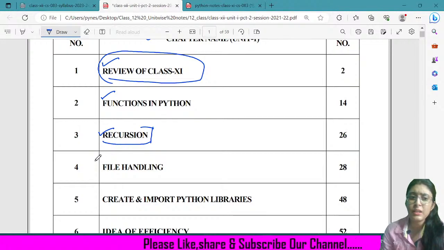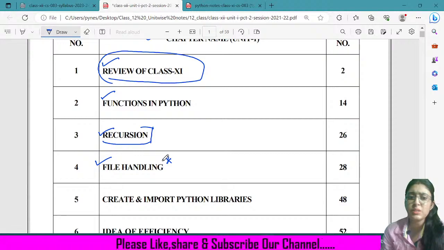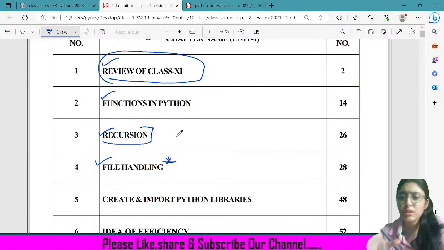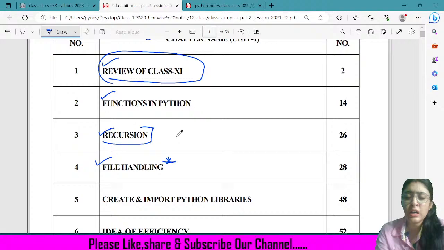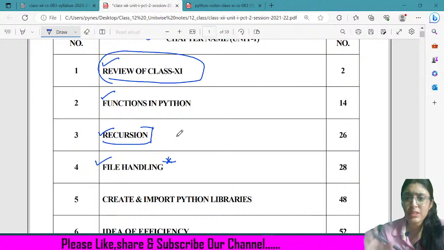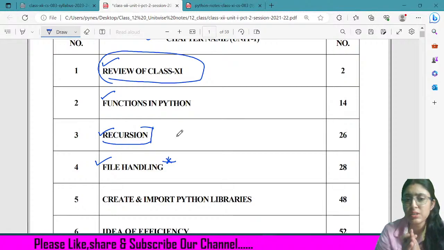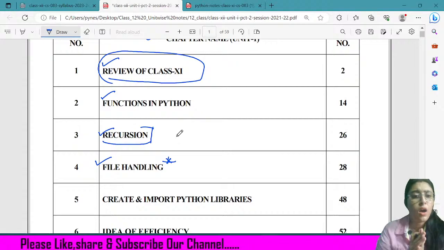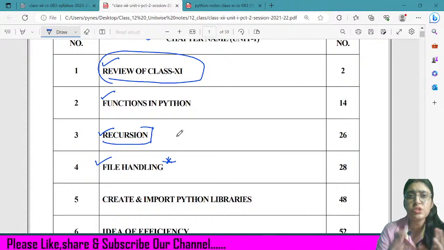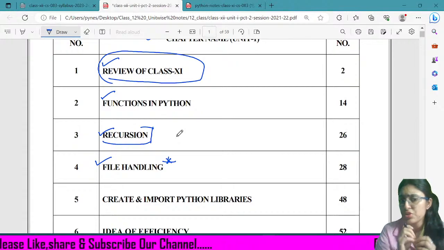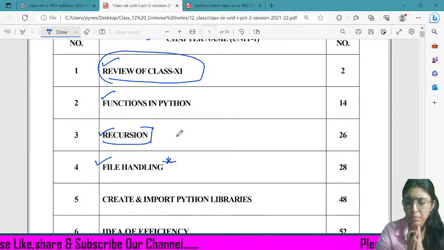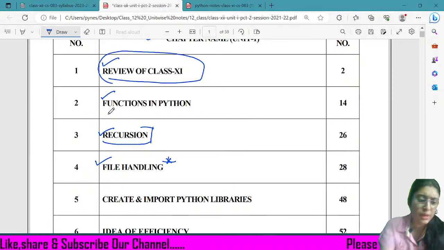Rather, we will see what file handling is. This file handling is very important. In 2022, whoever gave the boards, the latest ones, 2021 and 22, they had so many questions, and case study based questions will come from this particular portion, that is file handling.